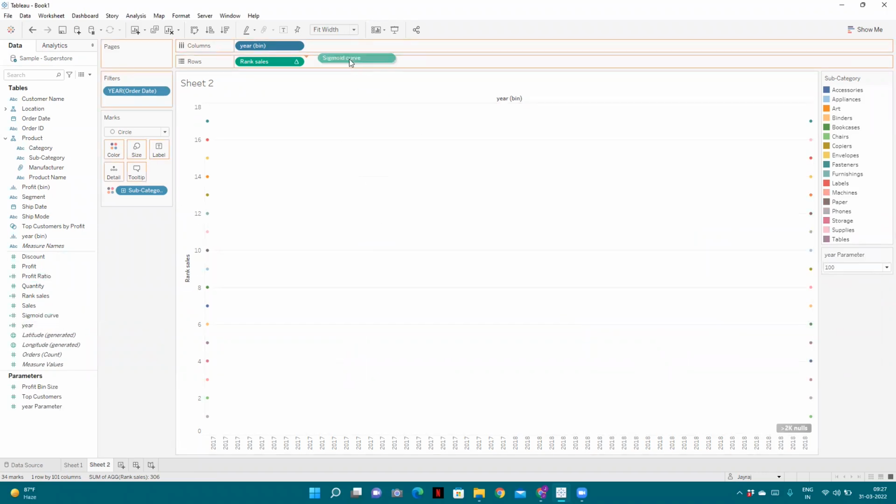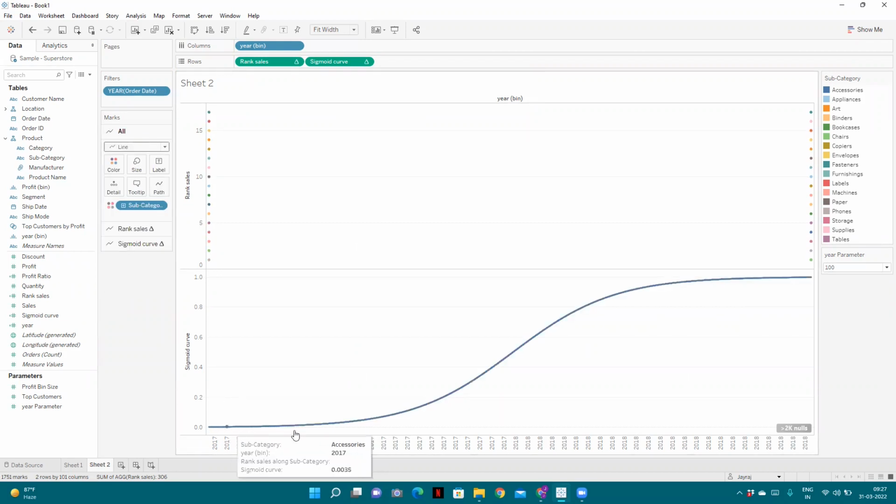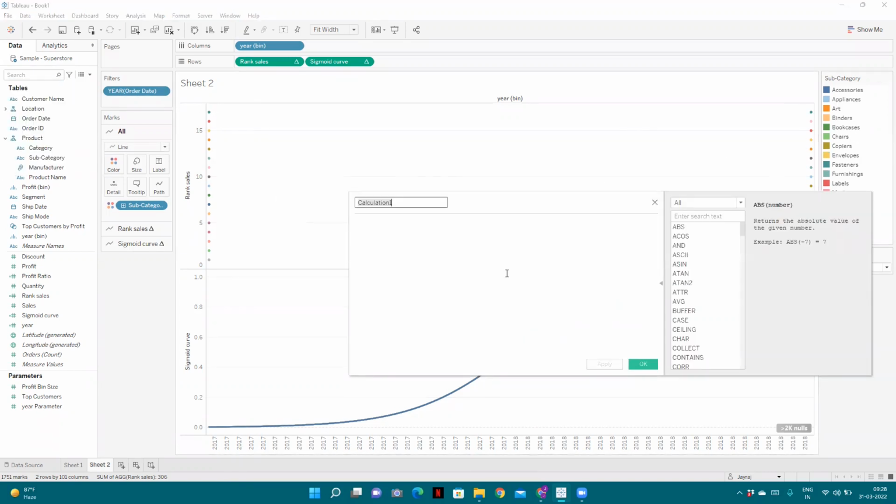Now if you see this in these two lines, we have some value for each of the points from 2017 to 2018. In between, these points are still not filled, they are still blanks, but we have the sigmoid curve plotted in between. To make it a smooth line, we'll use these sigmoid values and the first and the last rank values, and we'll calculate the in-between blank points from 2017 to 2018. We will assign them some value so that Tableau can plot the graph in between these two points. For that, we'll create a calculation for a smooth curve.